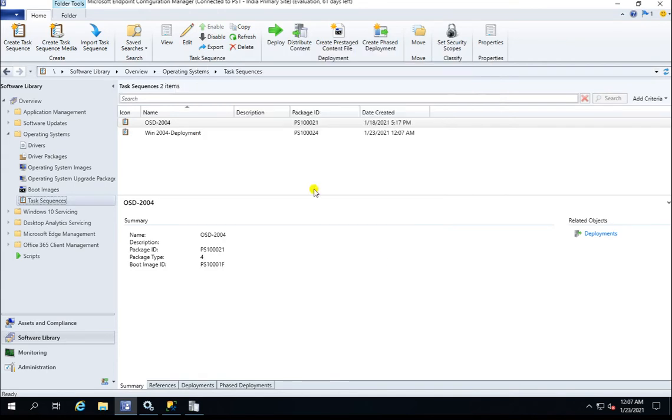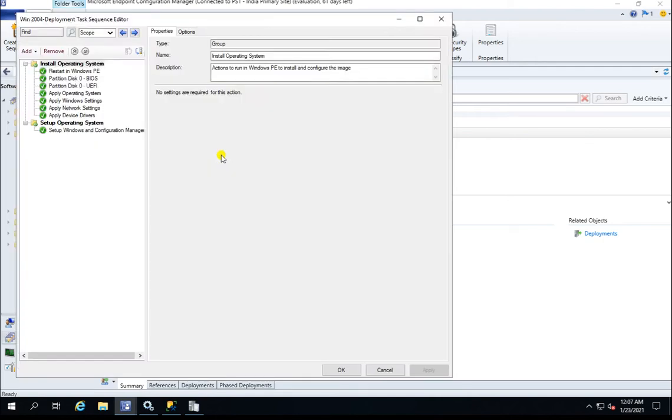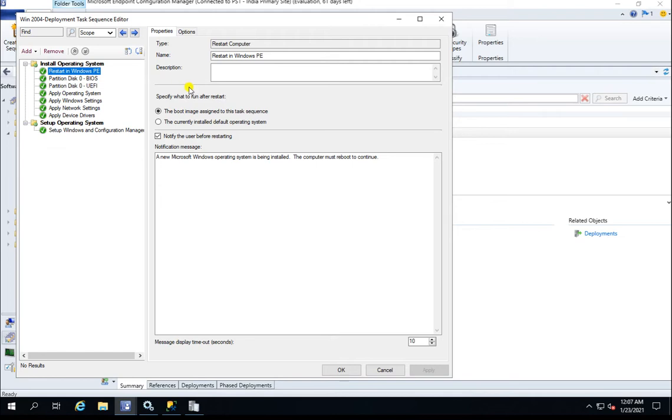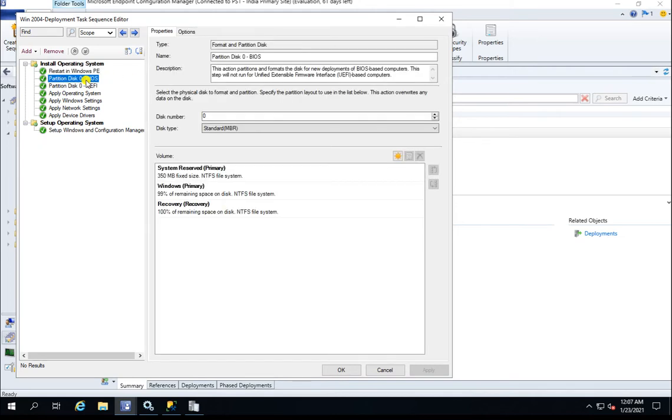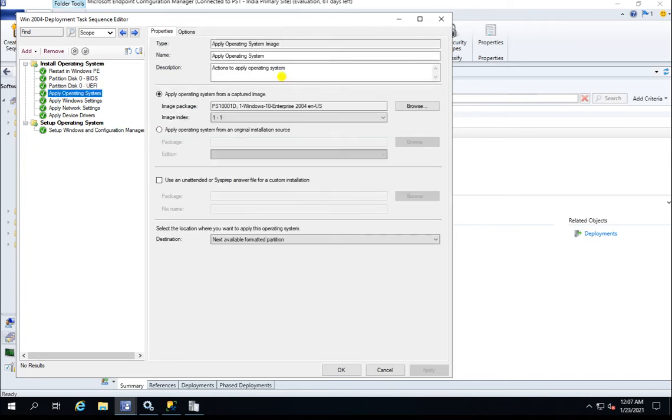Okay, so now close it. Now we have done all those things. Let us verify one time. Right click, edit, and go to the WinPE. It's fine. BIOS, it's okay. UEFI, it's fine. It will create the partition with 99%. If you want to create two or three drives, you can configure that here. Apply the operating system. I have my Windows image WIM file, that package ID, and this one is the WIM file ID.